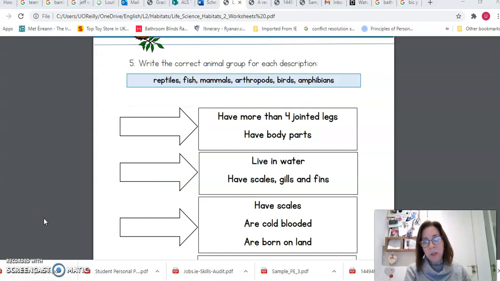Okay, back again for the second part. In this part of the class, guys, this is just a little bit of revision for you. We spent a lot of time last term talking about habitats and the different animal groups. If you remember, reptiles, fish, mammals, amphibians and birds. So we had 5 main groups and we discussed the various characteristics that they have. This is just a little exercise to go back over that again.